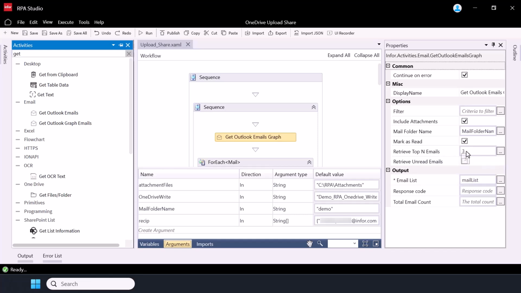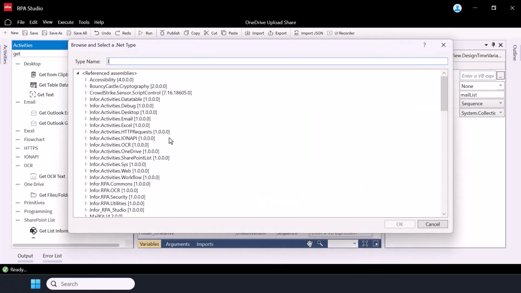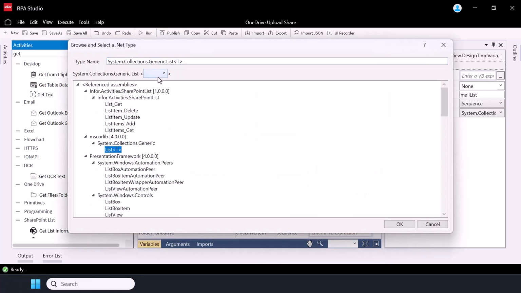For email list, we will add a variable instead of the argument. This variable will store the list of emails read from the Outlook account, called mail list, of type mail, and left without any default value.